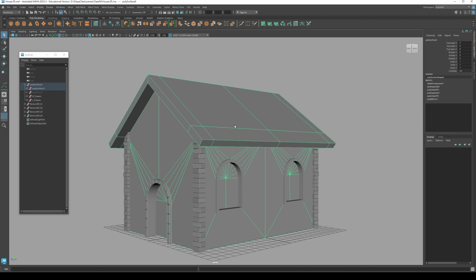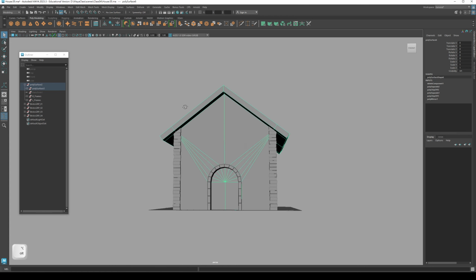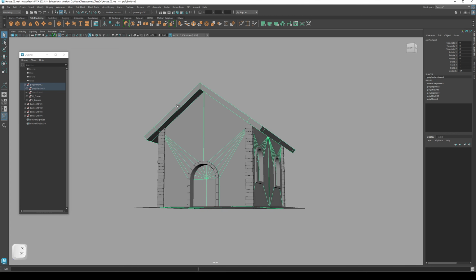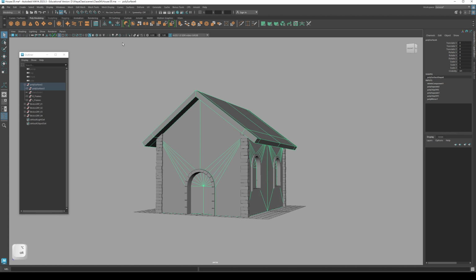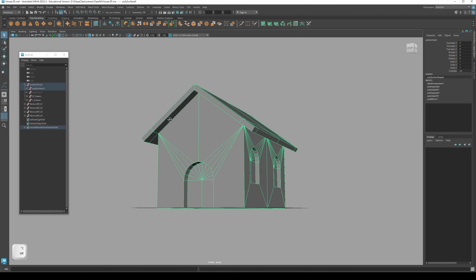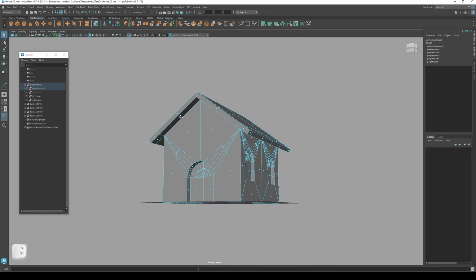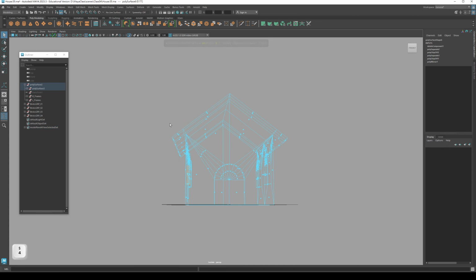And I'm going to add some bevels for the roof. Before I add some bevels, I have to extract the roof so that I don't have to add bevels for the other parts of the building. So let me isolate the building and just select the faces for the roof.